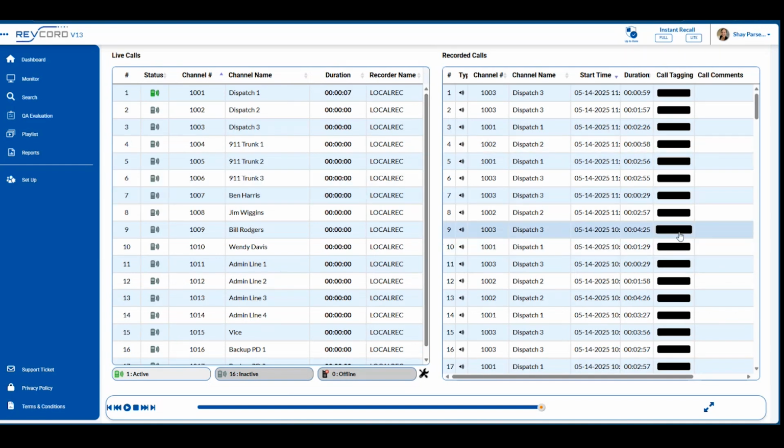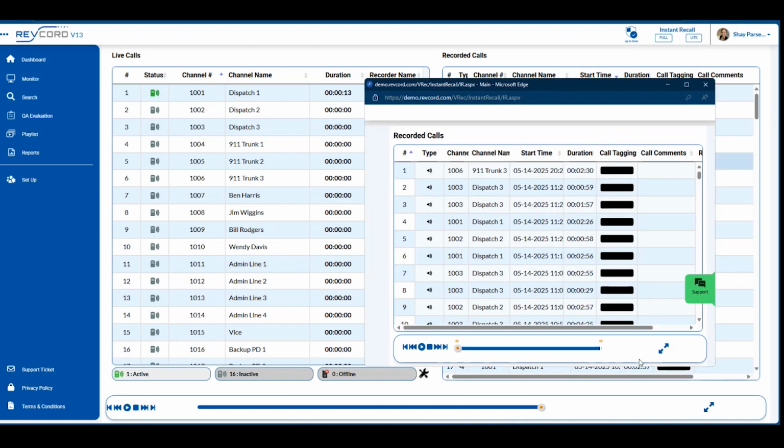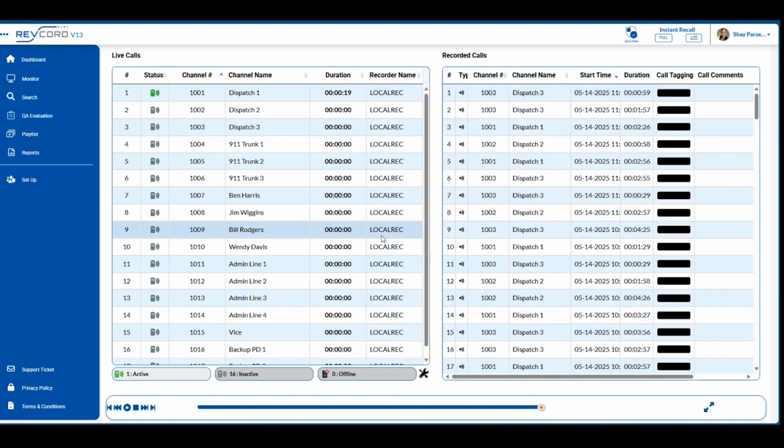The light version is going to pull up a separate window, as seen here, that shows only the recorded calls, which could be useful if working on other things, just to have that window pulled up. From this page, you can actually see which call is active, inactive, and offline, and the supervisor can actually double-click into there to listen to that active call as it's going on. Okay.